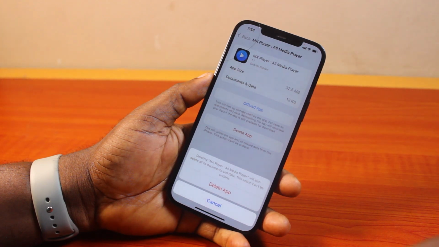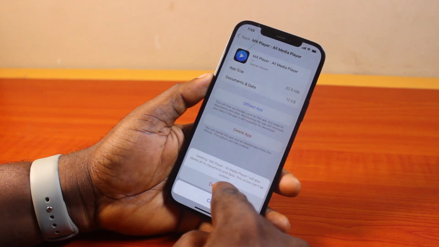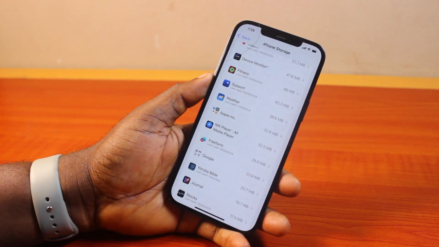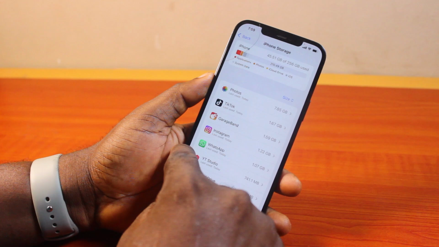Then it says that deleting this app will also delete all its documents and data, and you cannot undo this action. So proceed and click on Delete App. Once you hit that, hang on while the application is being deleted. Once deleted, you can just go back and you are good to go.